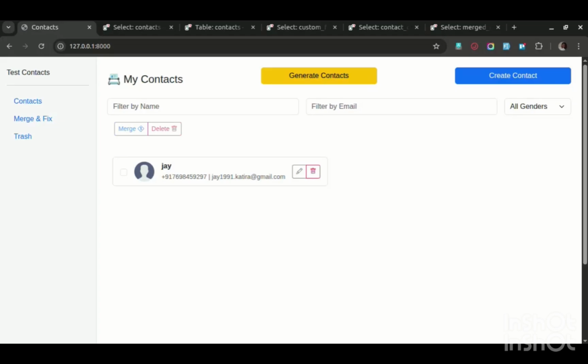This is my contact module with merging facility, delete facility, add and edit, all without reloading the page. Let's first see the database.